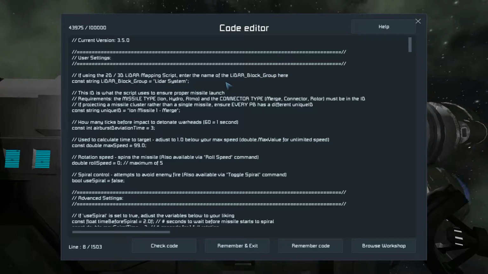What I did was, before, it required that the projector that was projecting your missile had to be the closest projector to the programmable block on the missile. And that was out of all other projectors on the ship. I simply updated that to use only projectors in this block group. So it only has to be the closest projector in this block group to that programmable block.